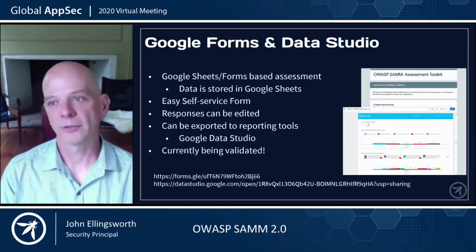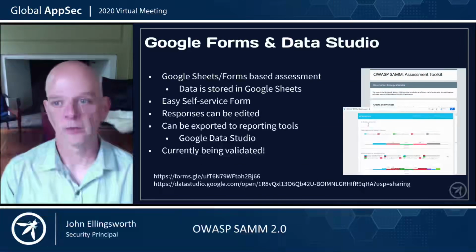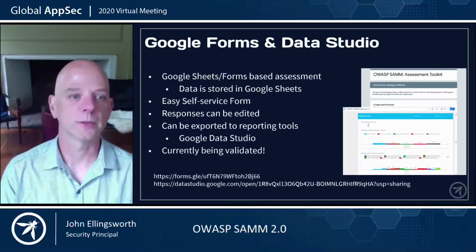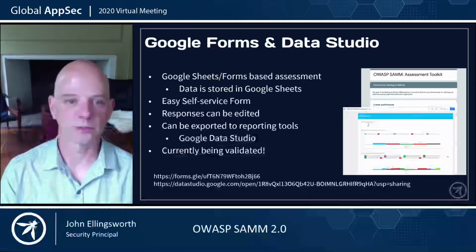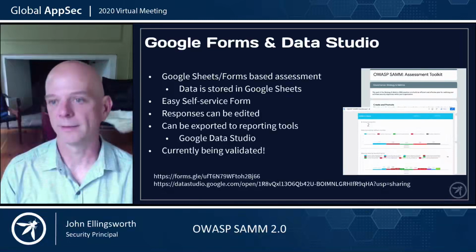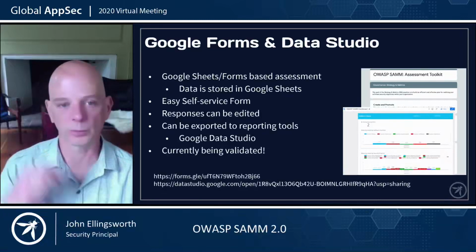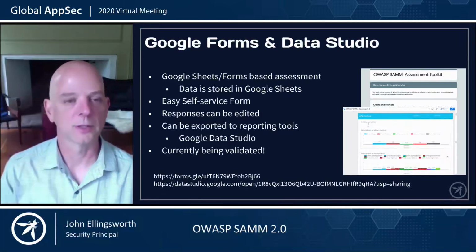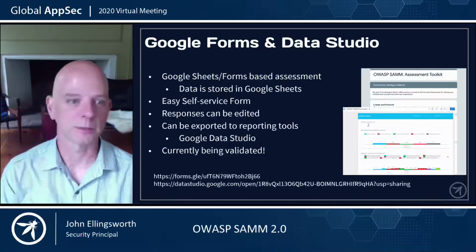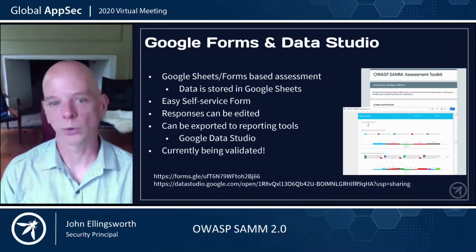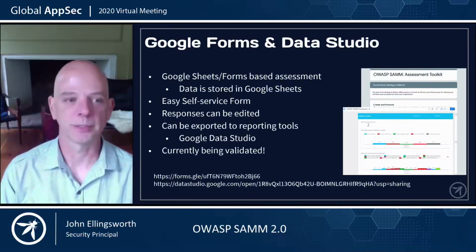Then Google Forms and Data Studio is yet another tool that's available. So Google Forms is built on top of Google Sheets, allows you to basically build a survey or an assessment tool in this case, using Google Sheets, that you can share with people either within your organization using Google authentication. You can share with anyone really who has a valid email address. Data stored in Google Sheets. It's a pretty easy form to maintain in general.